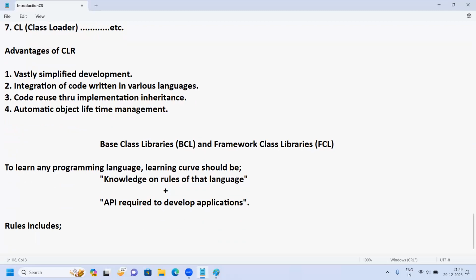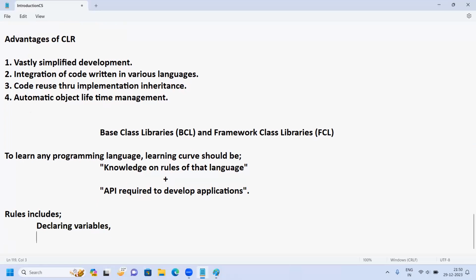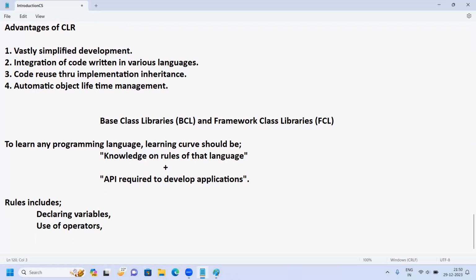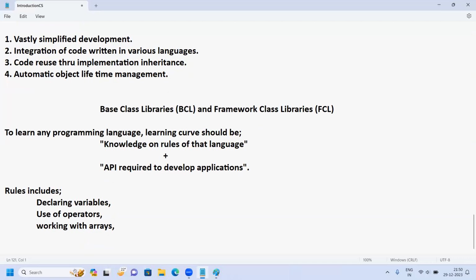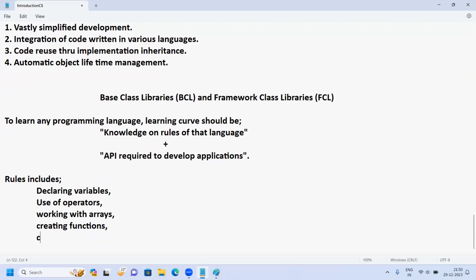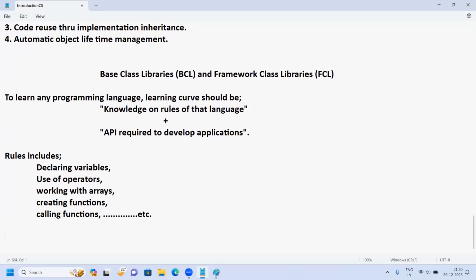Roughly, I'll write what rules. One rule is declaring variables. It is a rule. Use of operators. Obviously, things differ. I'm not saying operators will be the same everywhere. No, operators may change. Then working with arrays, creating functions, calling functions. Rules may change. I gave roughly a few things which came to my mind. It is not necessary that you have these rules every time and follow the same everywhere.